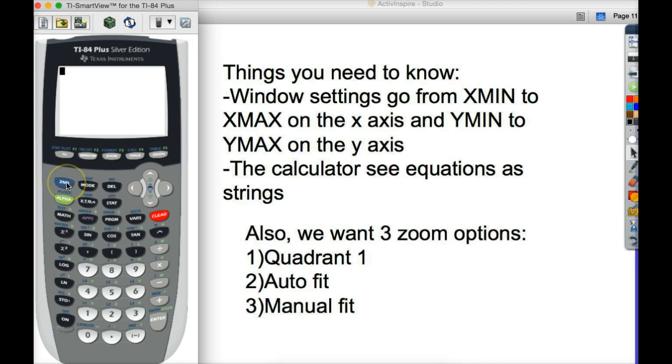So we're going to start a new program. We'll call it line plotter, L-I-N-P-L-T-T-R.